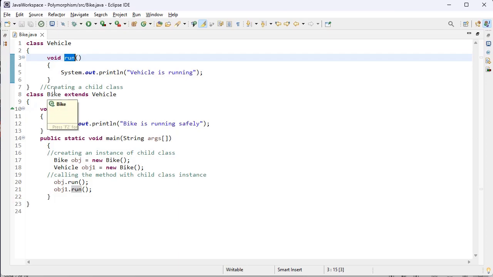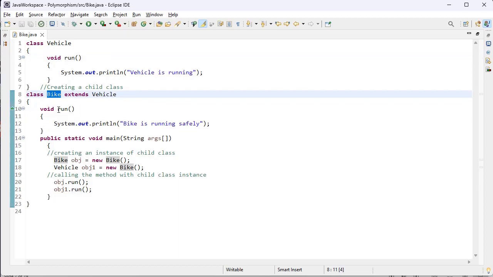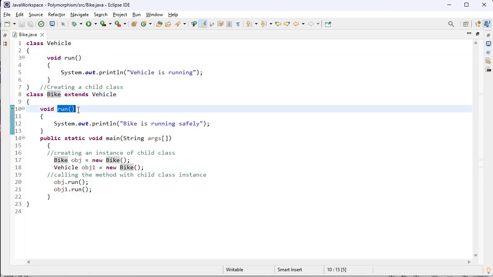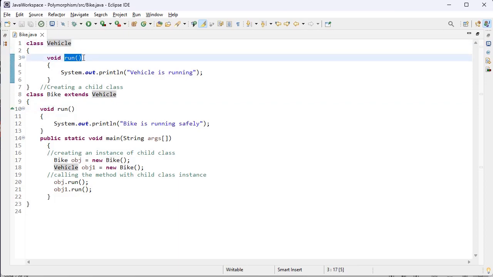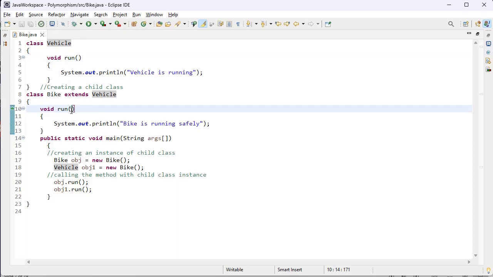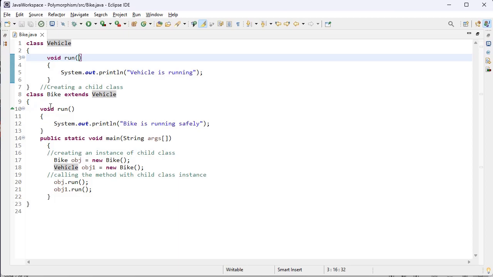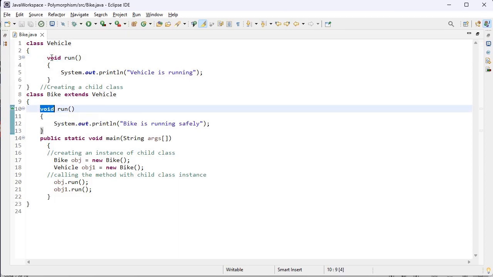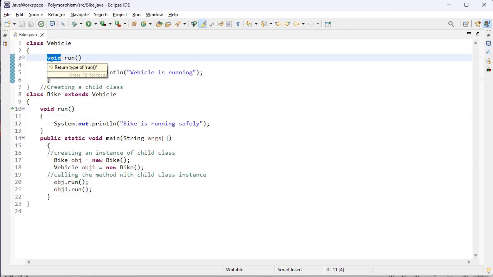Inside the subclass, that is the child class, we have the run method. Inside the parent class, we also have the run method. Here inside the round brackets, there are no parameters. Here also there are no parameters. And here the return type is void. And here also the return type is void.